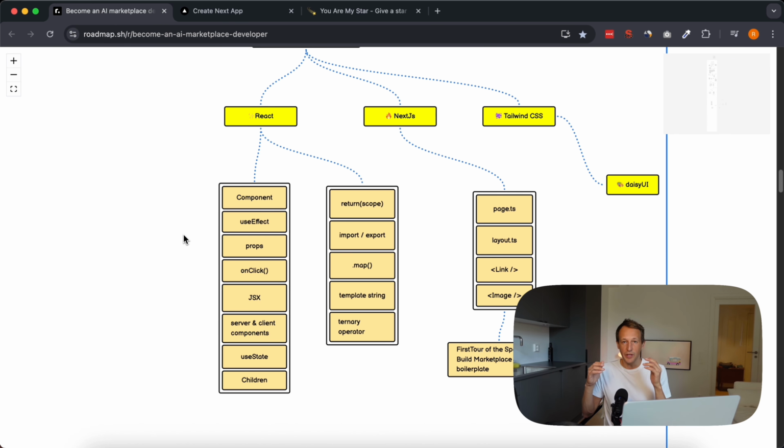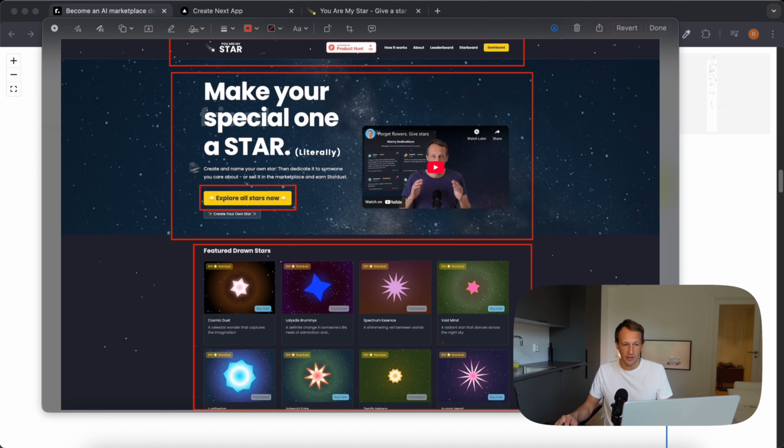The first one is components. So what are components? A component in React is a reusable part. So let's say you have your page, which is the front page here on You Are My Star. And you can see I made these red boxes here. So the header, this hero section, and then this button, and then this one down here, which I call the featured section, featured stars section, I think it's called.